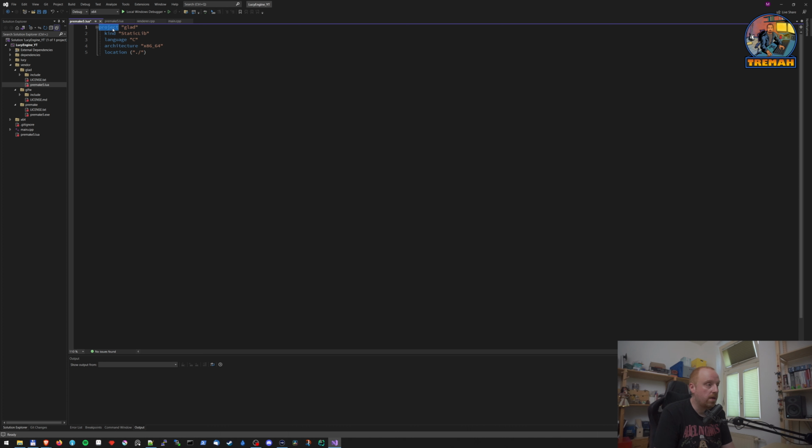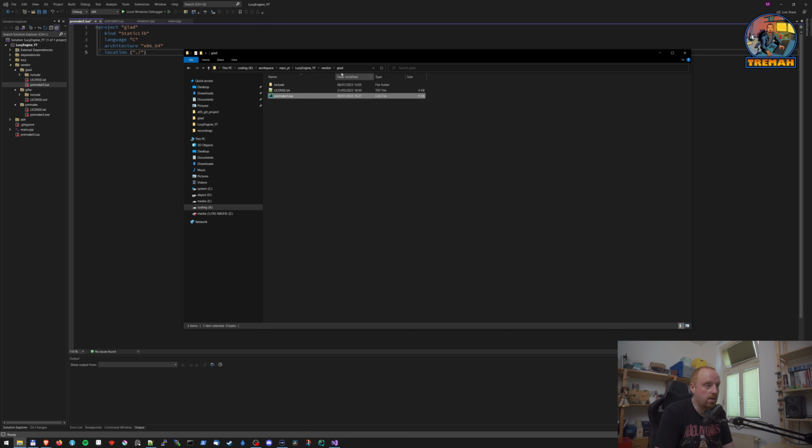Now it's not workspace, it's a project. It will be called GLAD. It's a static library. Language is C. Architecture is the same, x86-64. Location for the project, for the Visual Studio project files, will be where the Premake file lives. So in the GLAD, like vendor GLAD root directory.